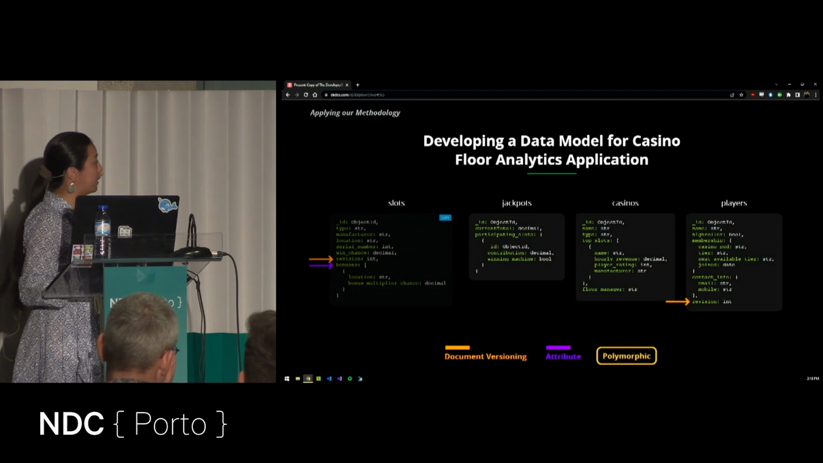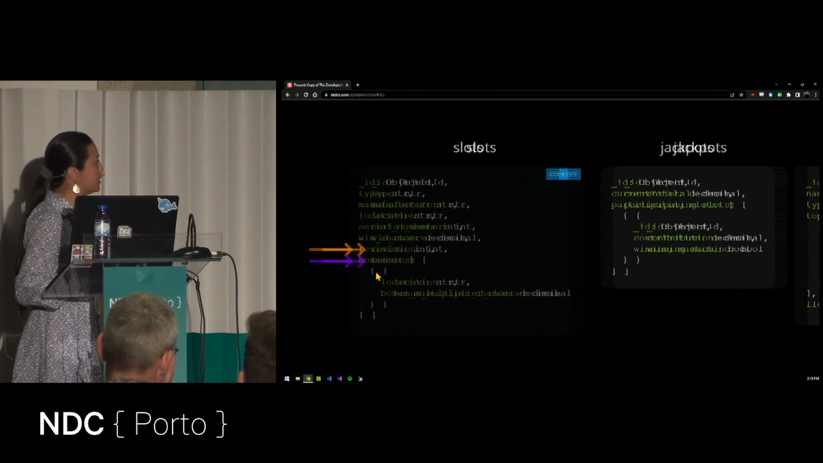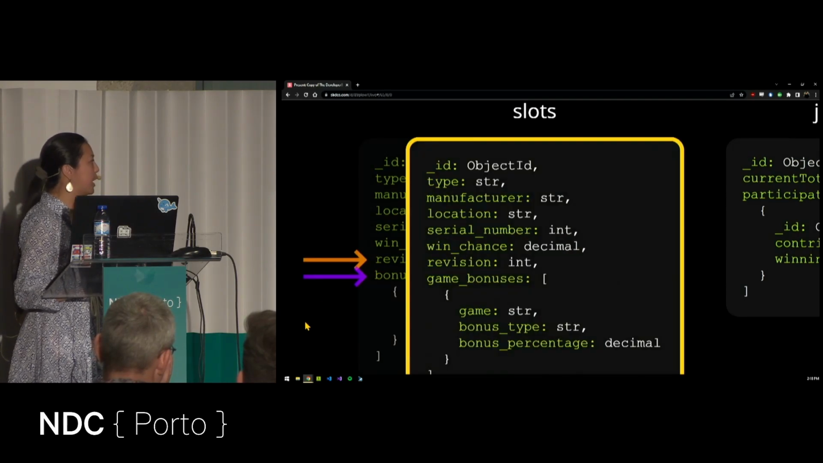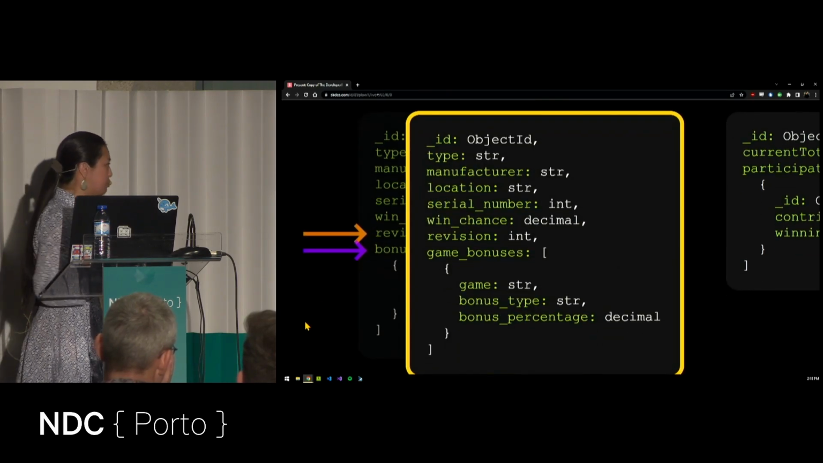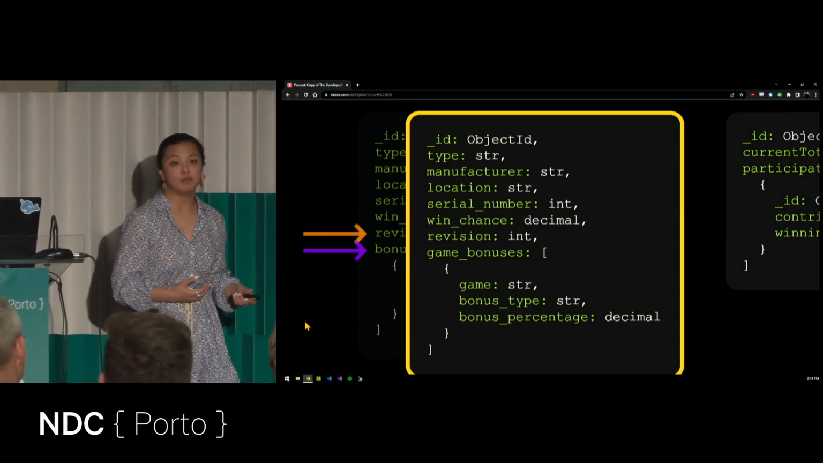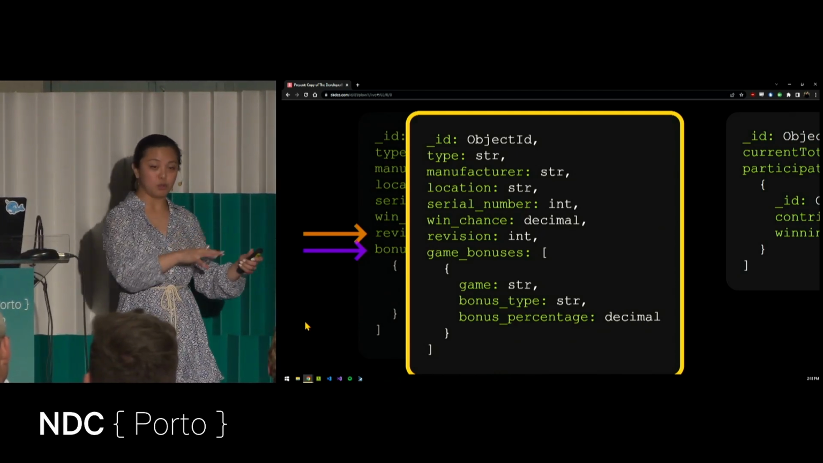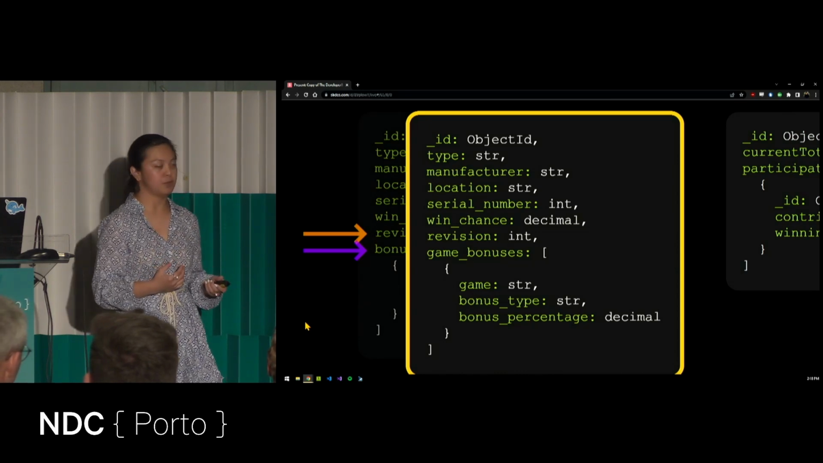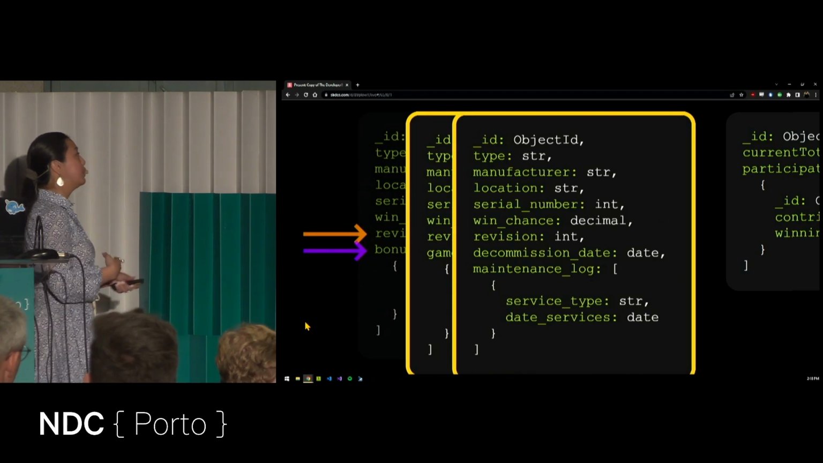And then we have polymorphic. So this is our standard slot document, but we can also have one that's like this, right? We can have one that has different game bonuses. So this one would apply maybe to a slot machine that has different multiple games that you can select and choose from. So then it would have different types of bonuses as part of that. Or it could look like this.